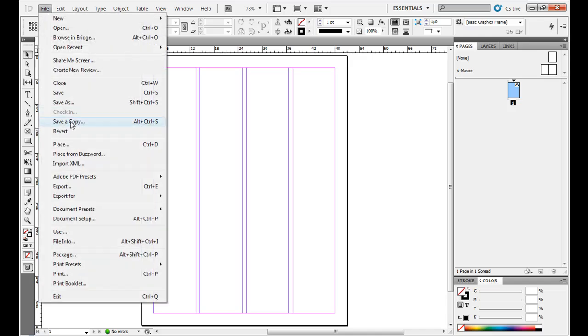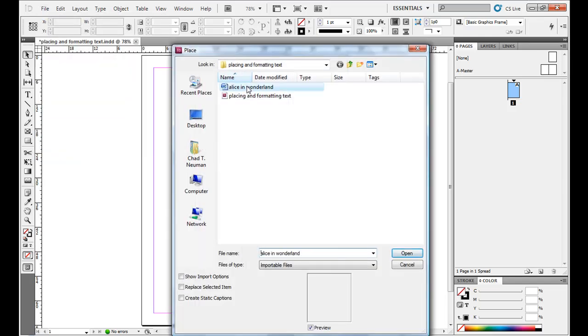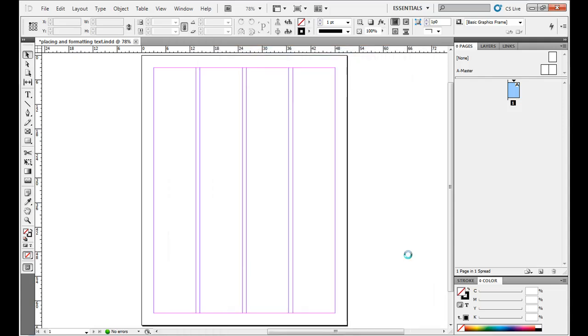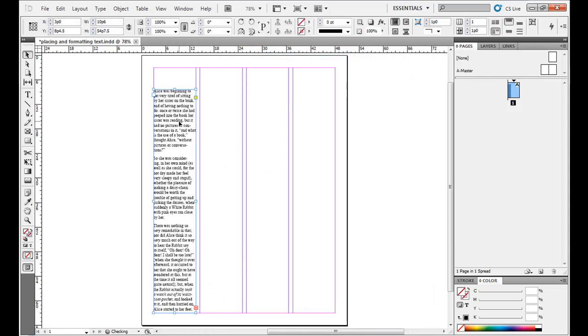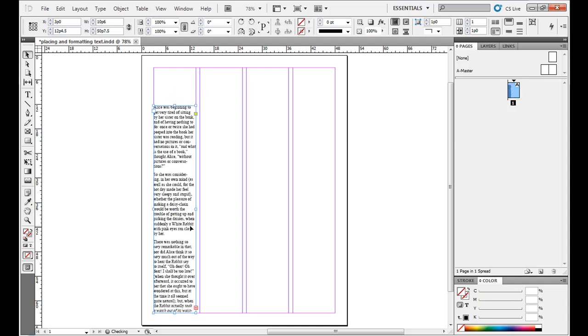Next I'm going to go File, Place, Alice in Wonderland document again, hit Open. And you'll notice here, if I just click and let go, instead of going all the way across the page like it did before, except it stopped at the margins, this one actually flows nicely in the column. And you may be thinking, well, that's not the entire Word document. How do I get the rest out there? Well, this little red cross sign there means there's more text that needs to be placed.